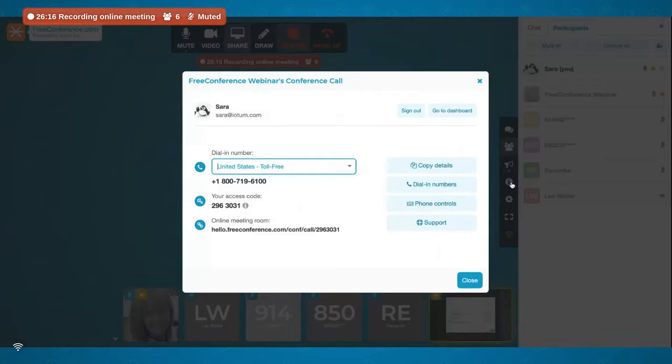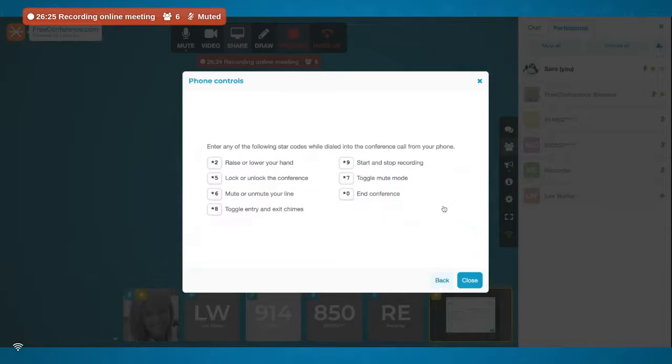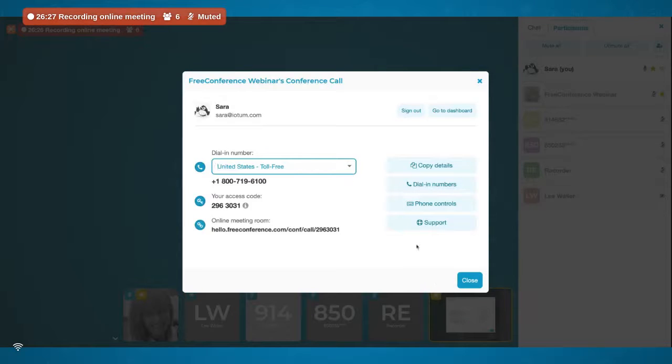I'll go back to this again. This conference details is really a good little mini dashboard within your meeting room. You can find your phone controls if you need to share that with a participant here. You've got access to our support portal there very quickly. As I said before, you can share the conference details. And if you really need to, you can go to your dashboard from here as well.